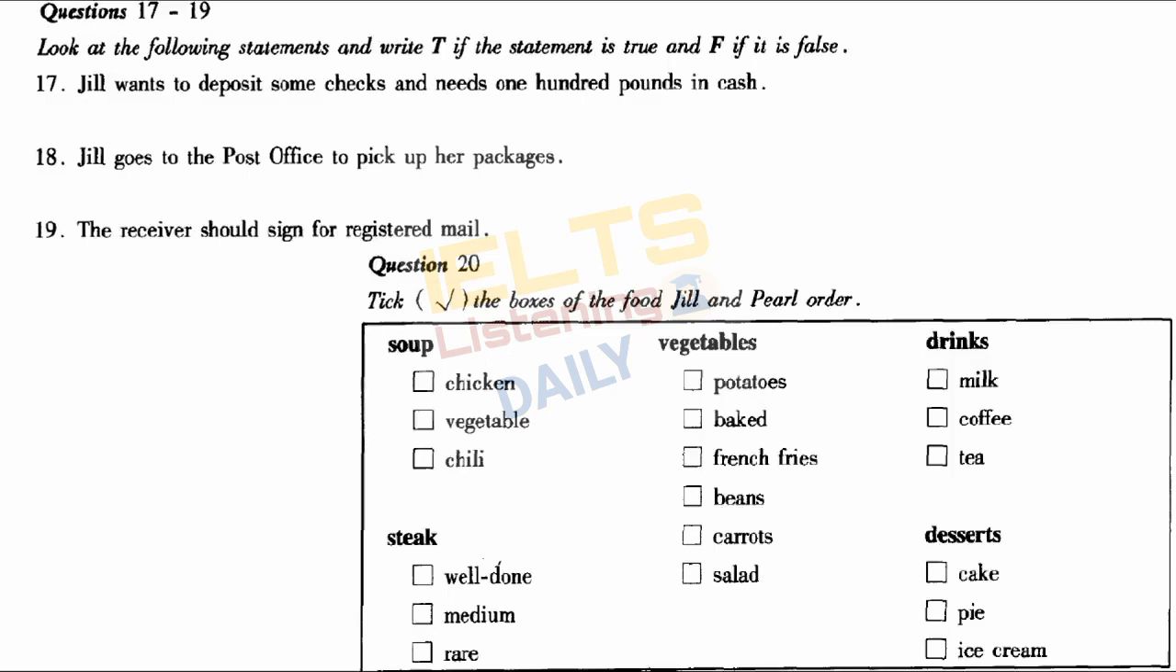Jill is in the bank. I want to deposit these cheques, please. OK, don't forget to sign them on the back. You'll want to fill out a deposit slip. All right, and I'll need £100 in cash. What bills do you want? 10s and 20s will be OK. And will you please tell me my bank balance?